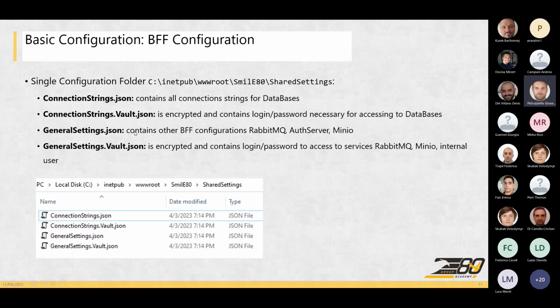The generalsettings.json contains configuration for RabbitMQ, the auth server, and the connection to Minio. And generalsettings.vault.json is the same as connectionstring.vault.json and contains information about login and password to access services like RabbitMQ and Minio. It's encrypted also. The choice to have different types of files is for cybersecurity reasons and to have the possibility to encrypt the file completely for security.